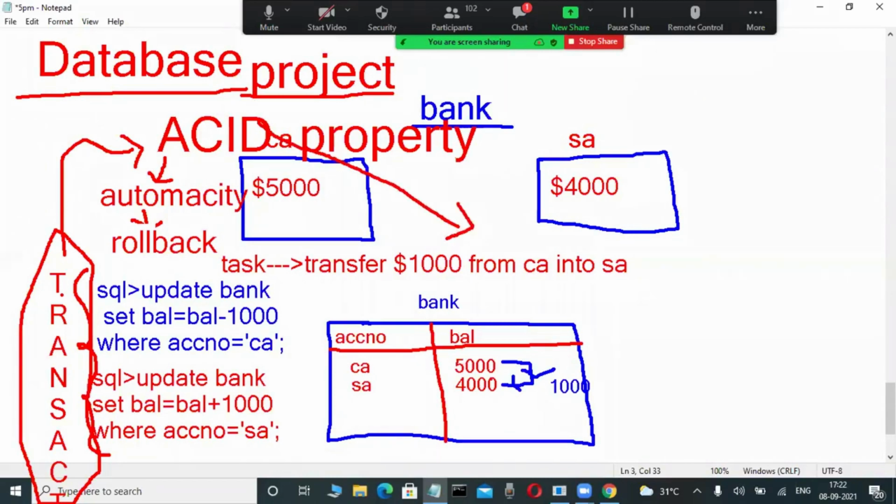Suppose after withdrawing 5,000 or 1,000 rupees from the checking account and transferring it to the saving account, saving that data permanently is called durability. Durability is nothing but saving the result. Yesterday we learned that commit is a command. This much depth is there, but unfortunately in the initial stage all these things are confusing.